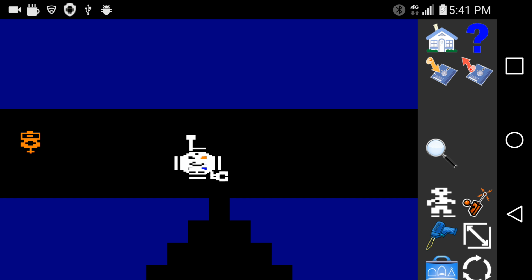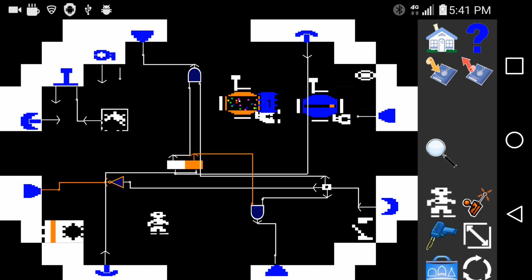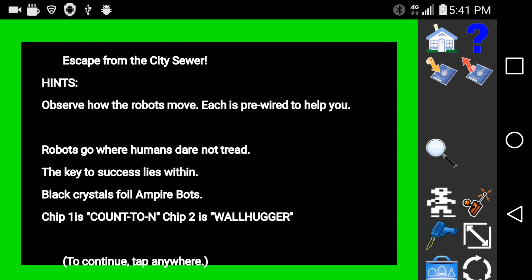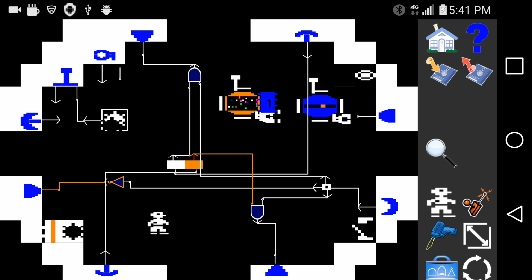Let's do one last thing here. We show the rest of the icons on the side here. So let's go inside here, and if we hit the question mark up in the upper right, you can go to a help screen. I have not updated this one yet, I think, so it may not be as helpful as it could be. But this is where the original one that was there. Tap anywhere to get out of the help screen.